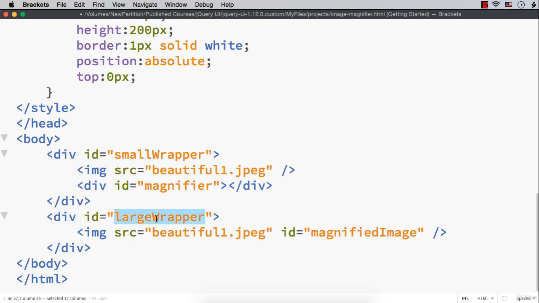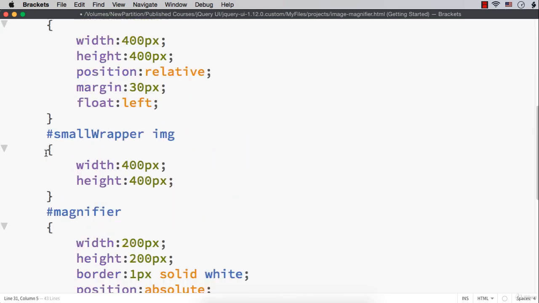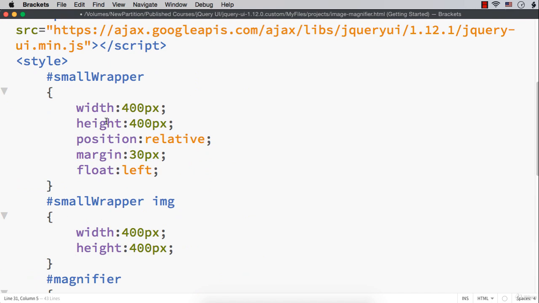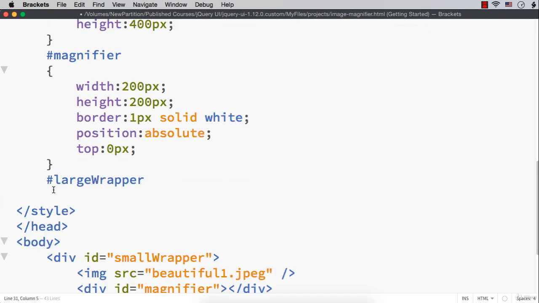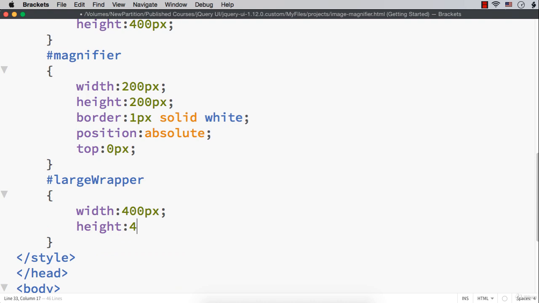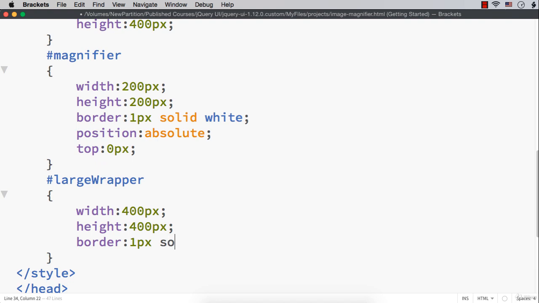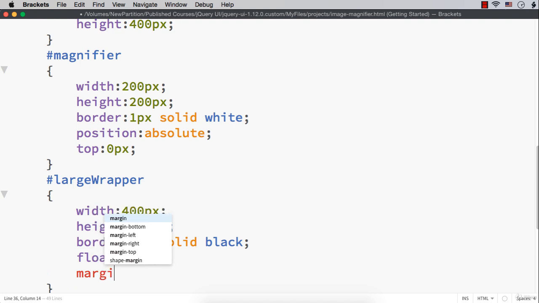Next, let us try to style this large wrapper. So let me access it again, hash large wrapper. So for this as well, let me set the width and height to be the same as the small wrapper. Here I don't want the margin to be 30, it should be 20. So let me specify width and height. Width to be 400 px, height to be 400 px. Then let me set a border of 1 px solid black. Then float to be left, and also margin to be 20 px.